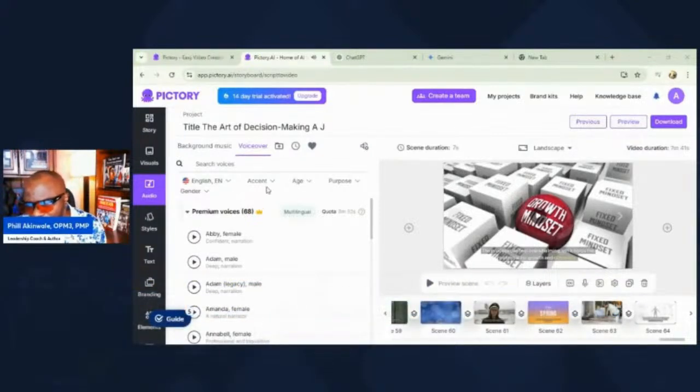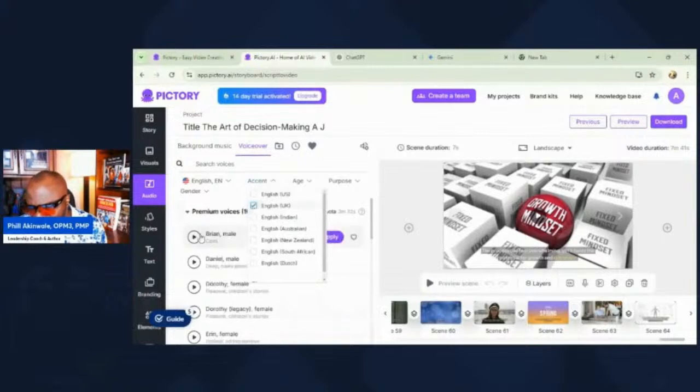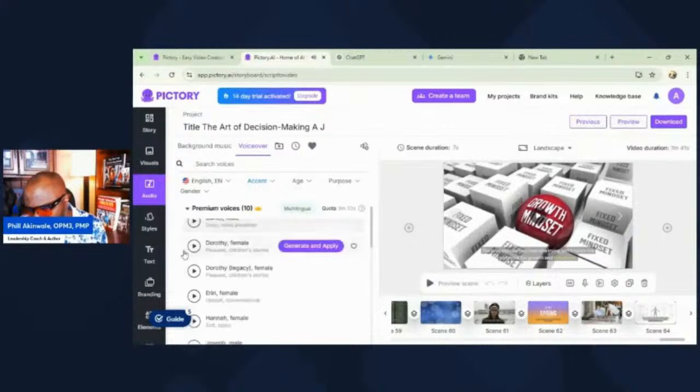And then you can choose the accent. So if you want an English UK accent, or a female voiceover, and so on and so forth. You've got quite a number of options here.